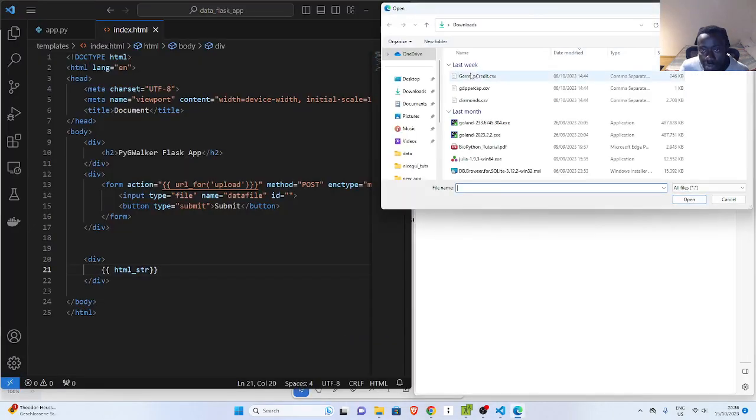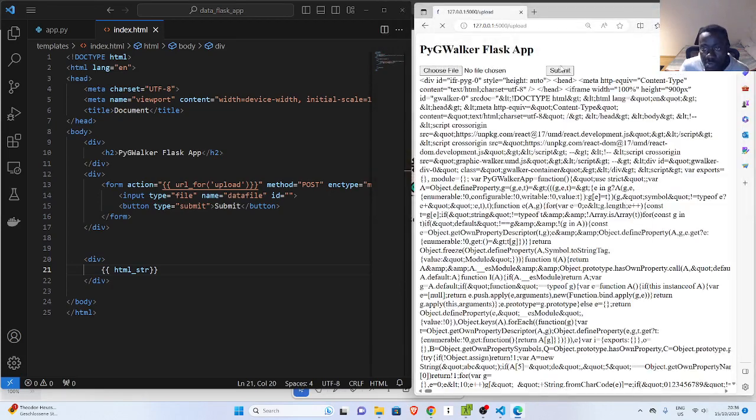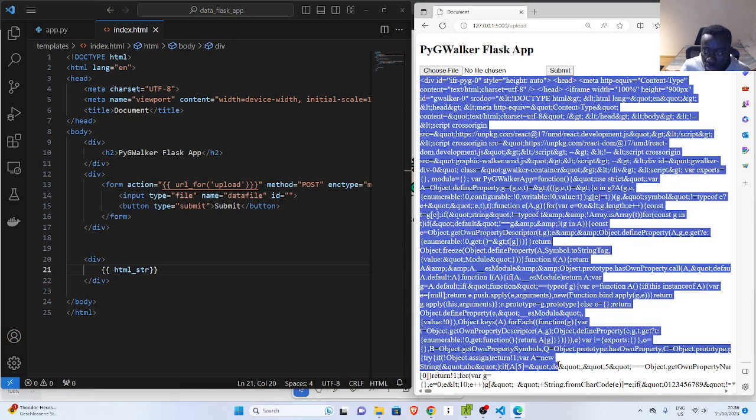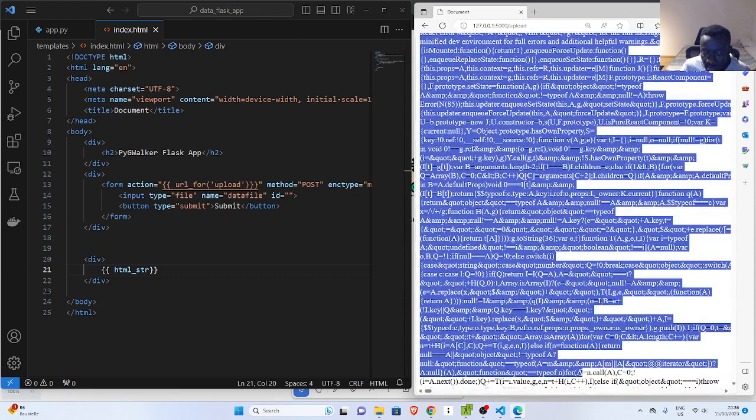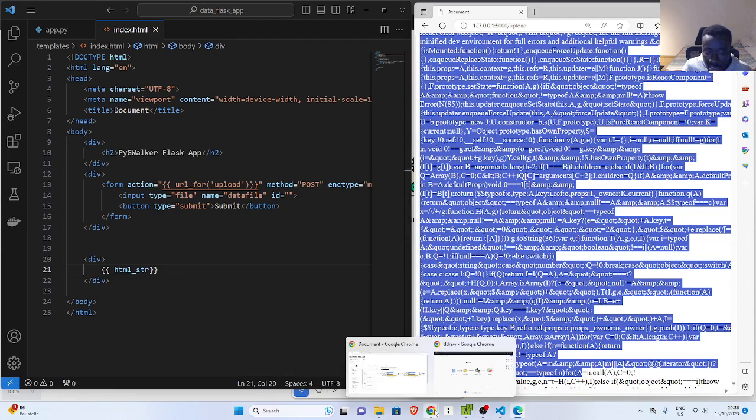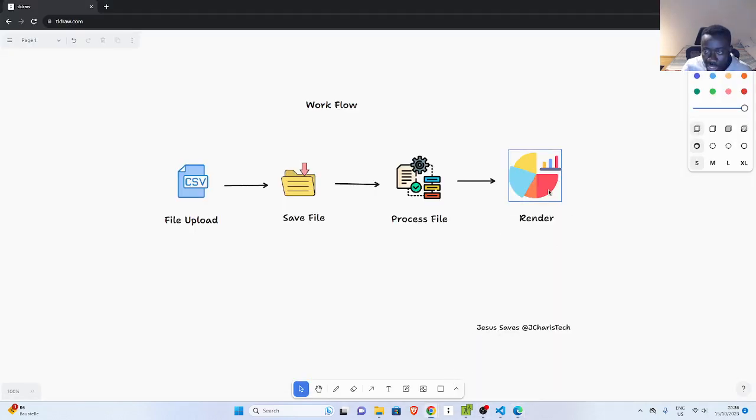Let's upload the file. I'll upload this one. If I click on submit, perfect. Our app is working. The data have been saved. The data have been rendered, but this is not user friendly, right? Because we are returning what is behind the scene for PyGWalker, right? So all this HTML stuff with JavaScript stuff, which doesn't make sense. So how do you make it nice? How do we render it? This is the next session. How do we render this one?